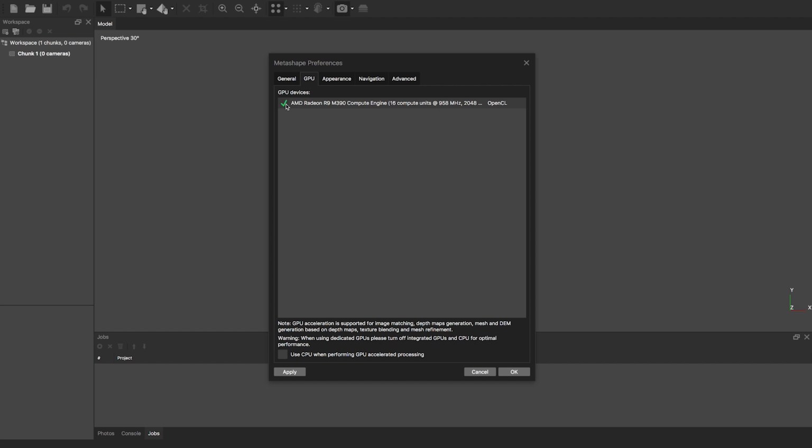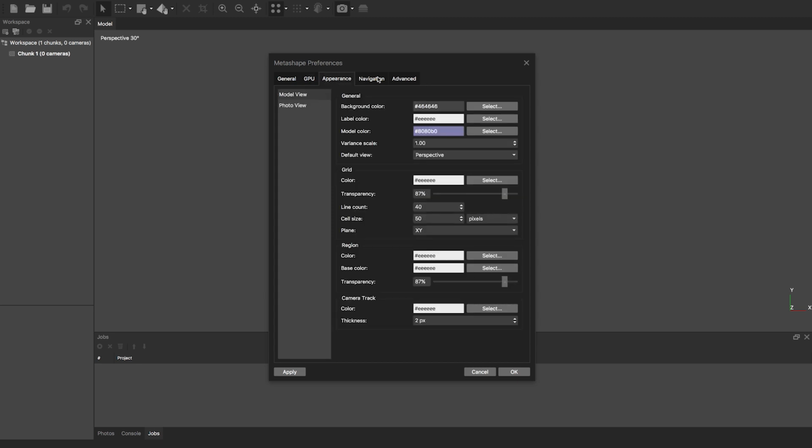If you do select that, then Agisoft does not recommend using the CPU and performing GPU accelerated processing. I don't understand, but for some reason that can make it slower. So if you have a graphics card, select that. It uses those on some functions. Other functions are quite CPU heavy, so you'll really want a computer with high-end graphics and high-end speed or RAM.